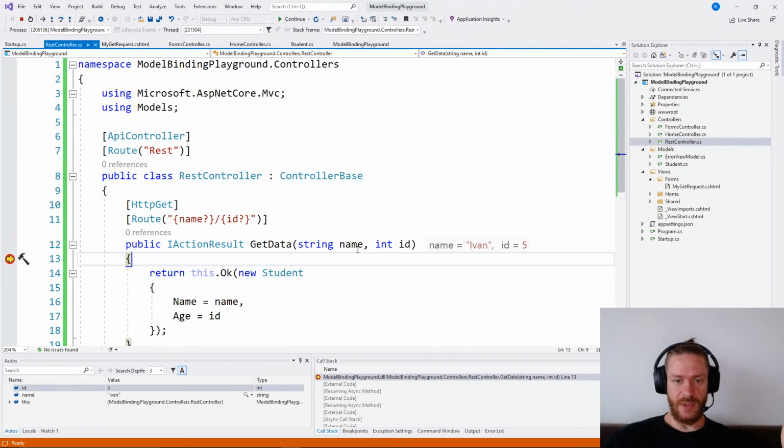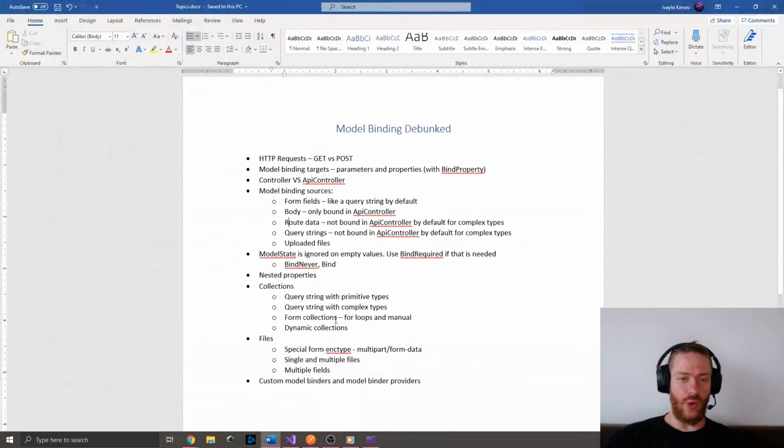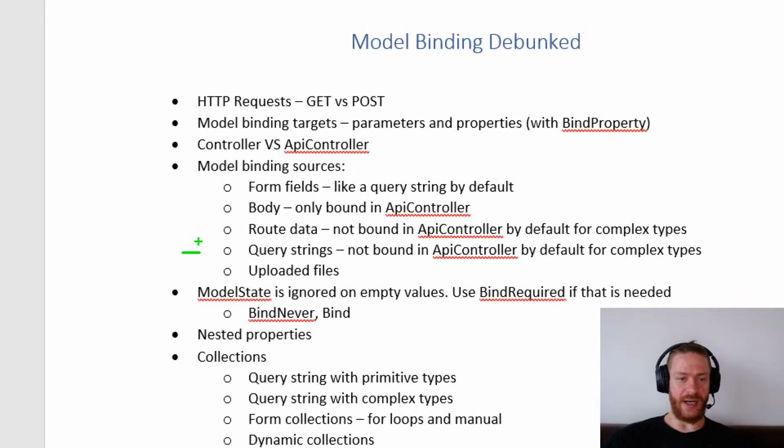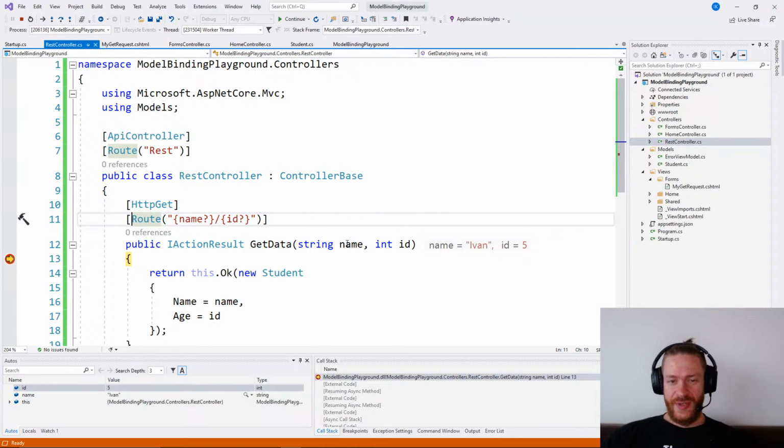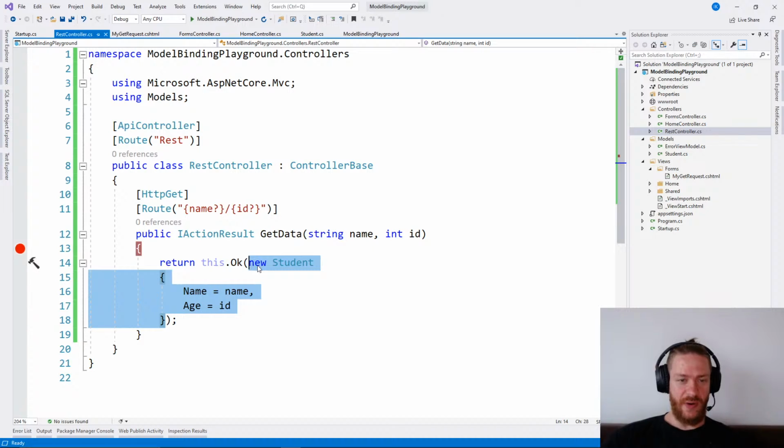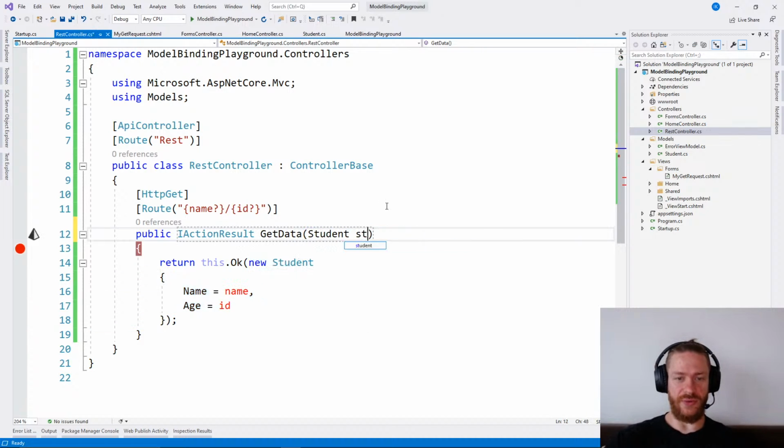Let's run it, and I can see that now it's working because I have the route, and it was not working with query strings because they're later in the model binding order. The important part here is that the route data is before query strings, so it's working correctly. Okay, so the name and the ID is bound, but this is apparently not a cool way if I have a lot of properties.